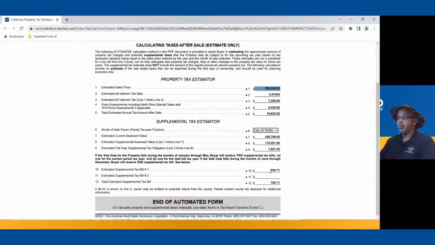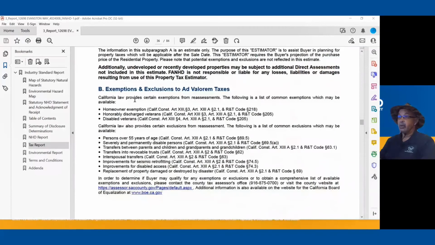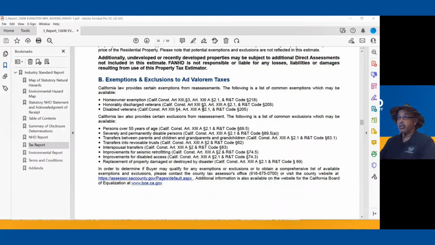So the buyer would receive one supplemental tax bill for $760.71. And this is included in each report. And we also provide information on exemptions that the buyer may be able to obtain.